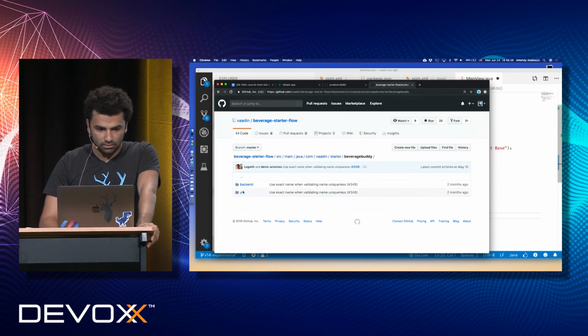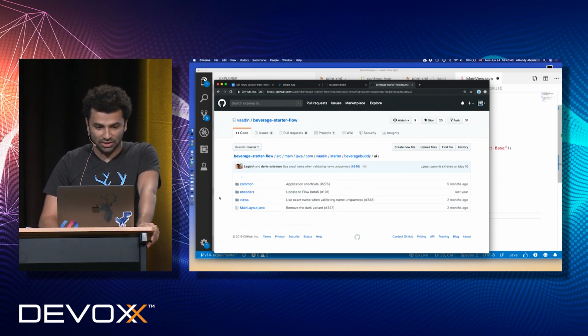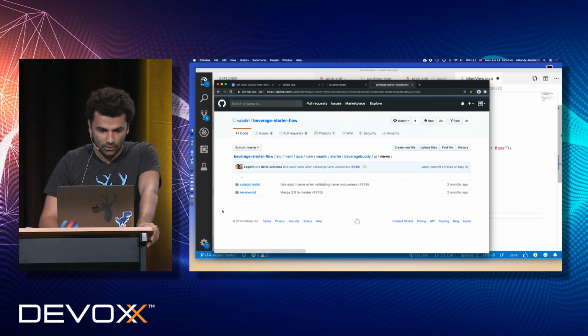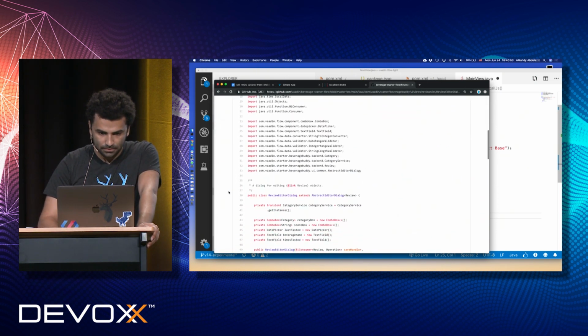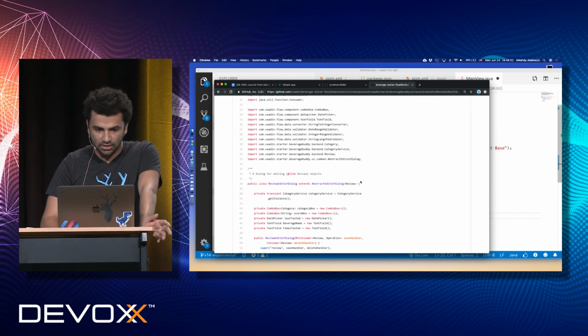And I have no idea where I'm going. I'm just trying to see if there is a view that is extending another view. Let's see this one, for example. Yeah, so more or less something like that.